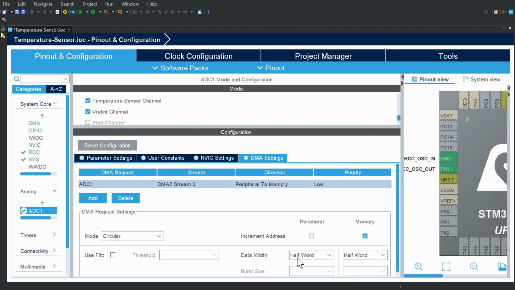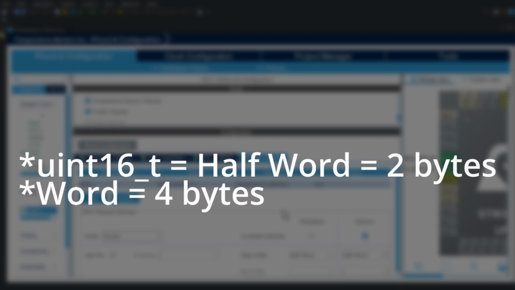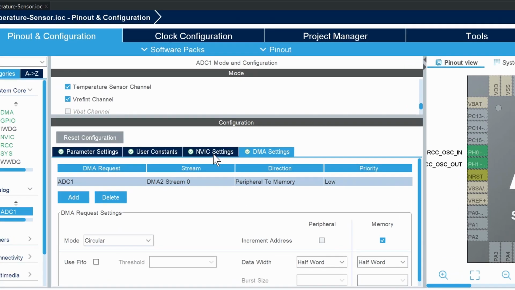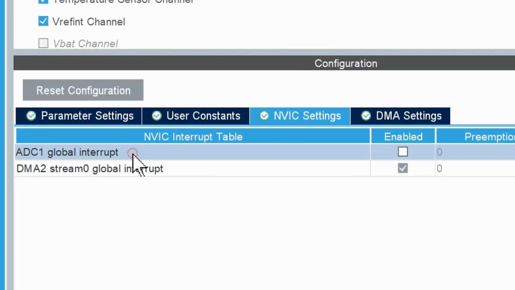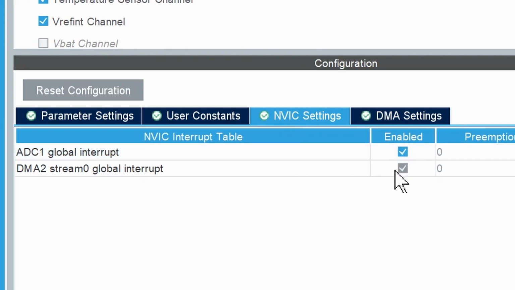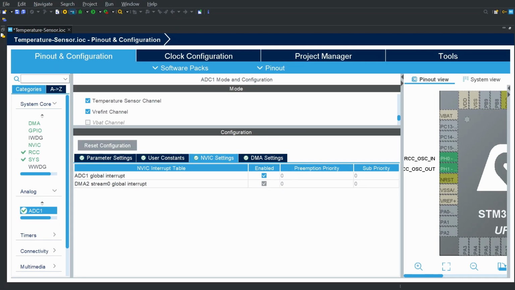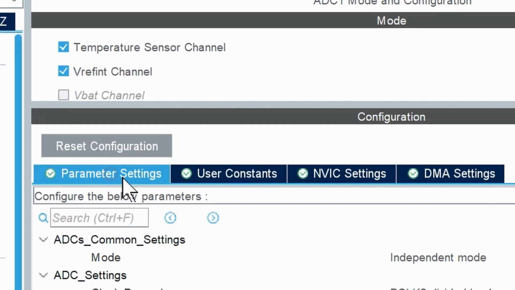Data width is half word. That is uint16_t. Go to NVIC settings and enable global interrupt, which helps us to know when the conversion is completed. Go to the parameter settings.